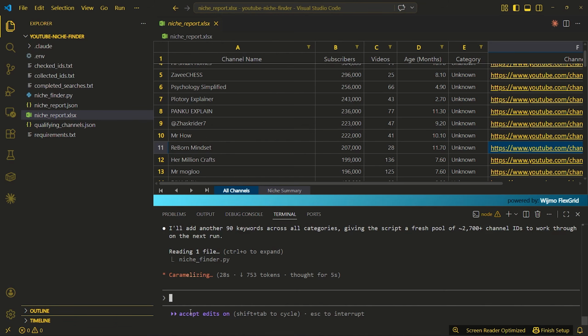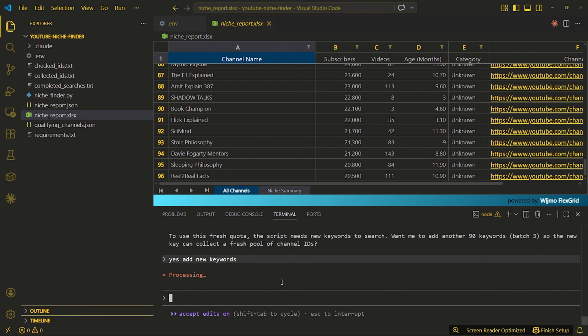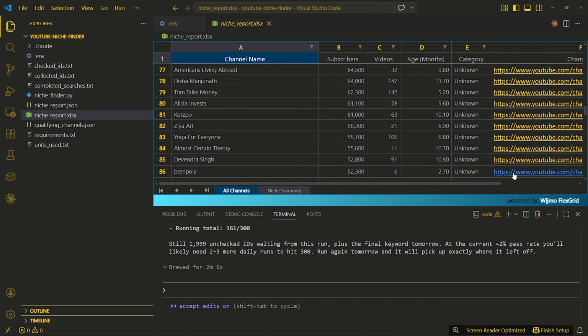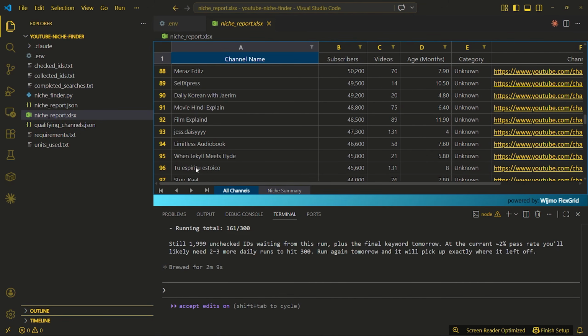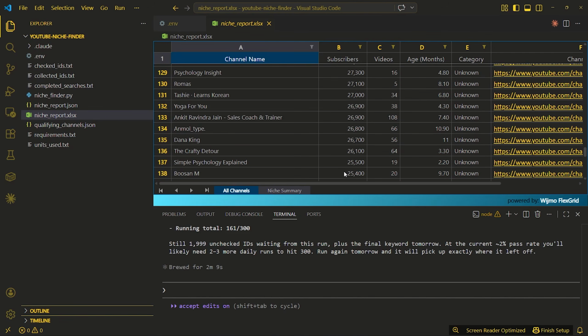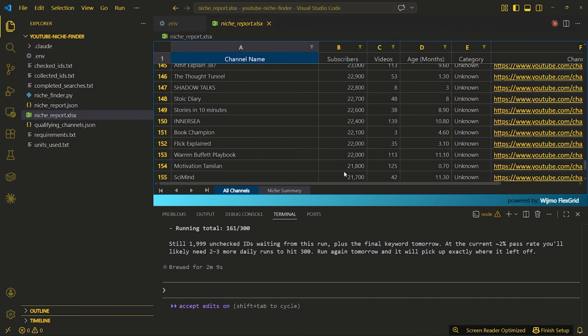In case you're running the app and it asks you for options like expand the date window, relax the age filter, or add more keywords, simply type yes, add new keywords, and it will add more keywords so it can increase its search range and find you even more trending channels. If you look at the document now, you'll notice it's added additional entries. Previously, we had 96, and now it's added more additional ones that fit the same criteria. There's Warren Buffett Playbook, there's Sleeping Philosophy, there's Fitness Tips Girl, and a bunch more.